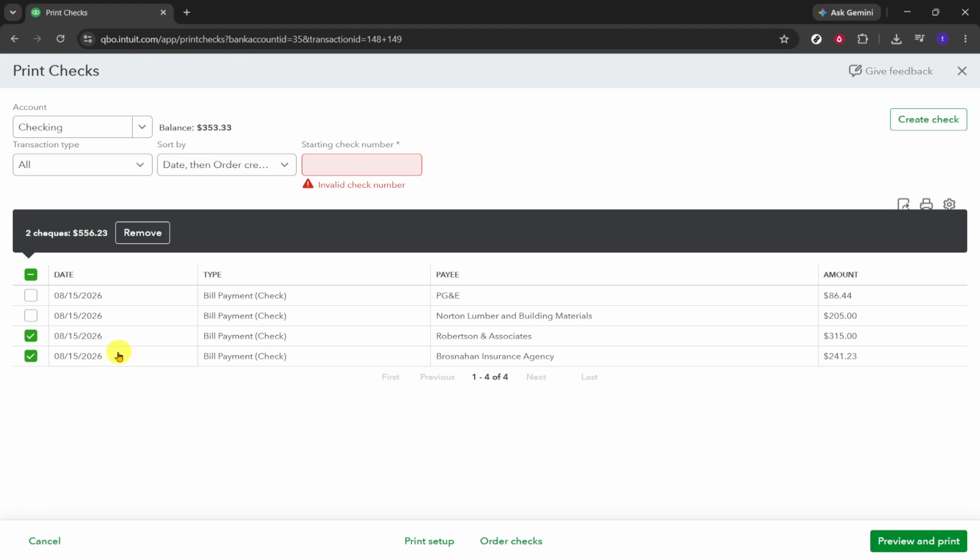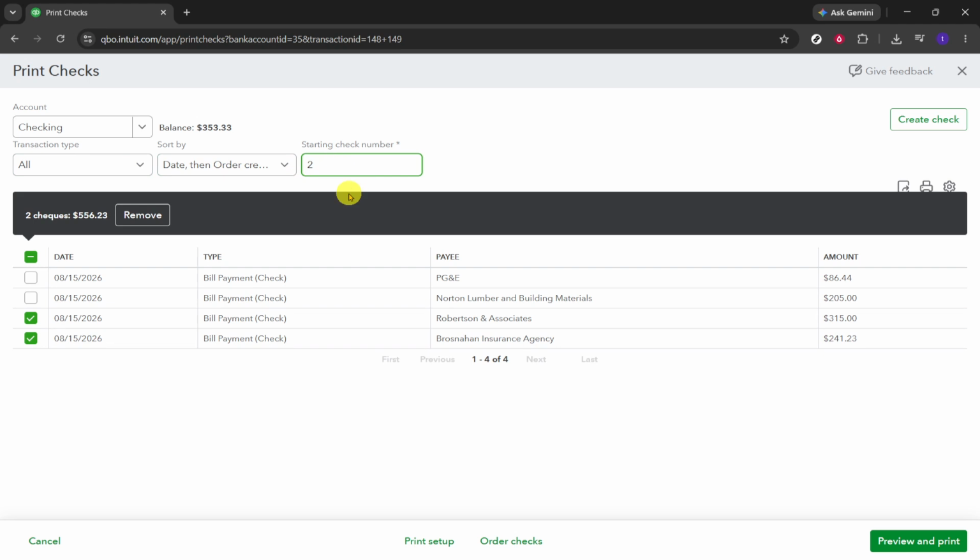After you've entered the check number, click Preview and Print. This lets you review the check before finalizing it. It's a good idea to quickly look over the details to make sure the payment account, selected bills, and check information all appear correctly. Once everything looks right in the preview, you're ready to print the check and complete the process. That's how to pay multiple bills with a check in QuickBooks Online.